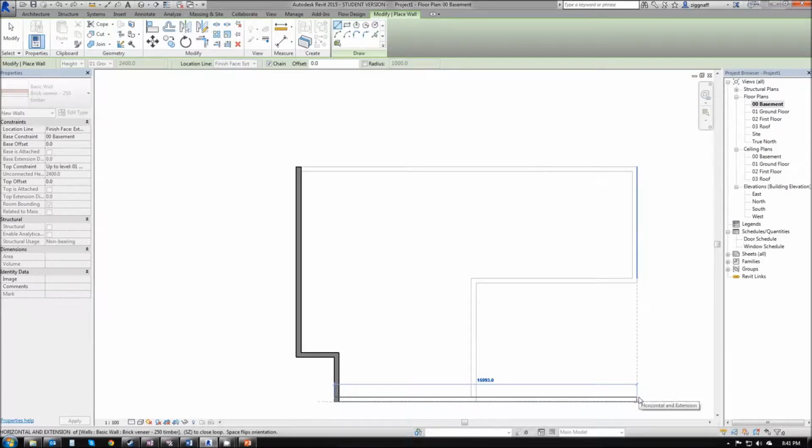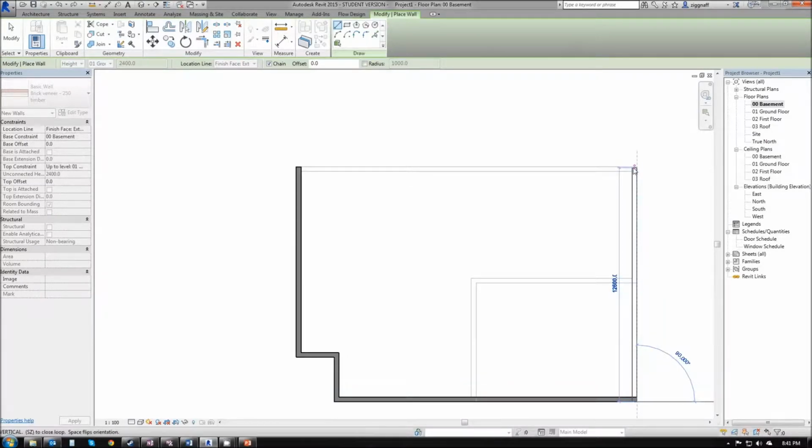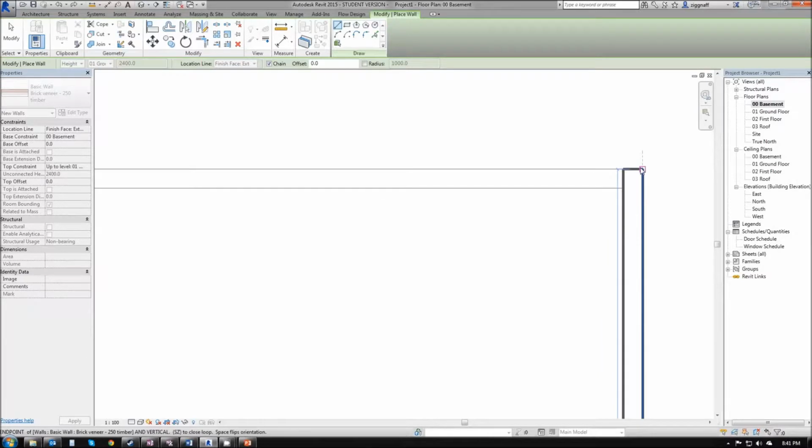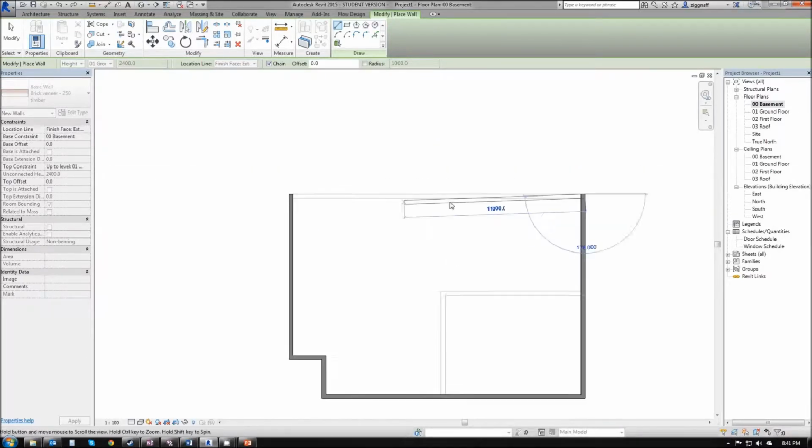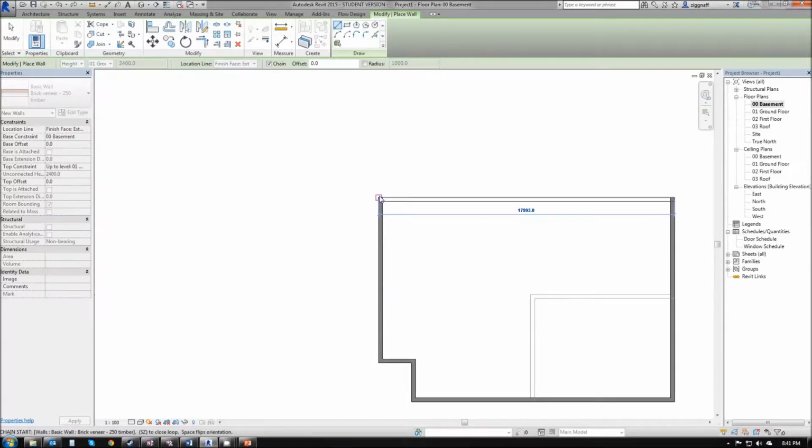Now I'm going to draw it out to the right here. We're looking for that blue dashed line to say it's snapped up with our right wall. Click again. We can always zoom in if we're having trouble selecting our snapping points to make sure that's lined up correctly. And there we go, my basement is complete.